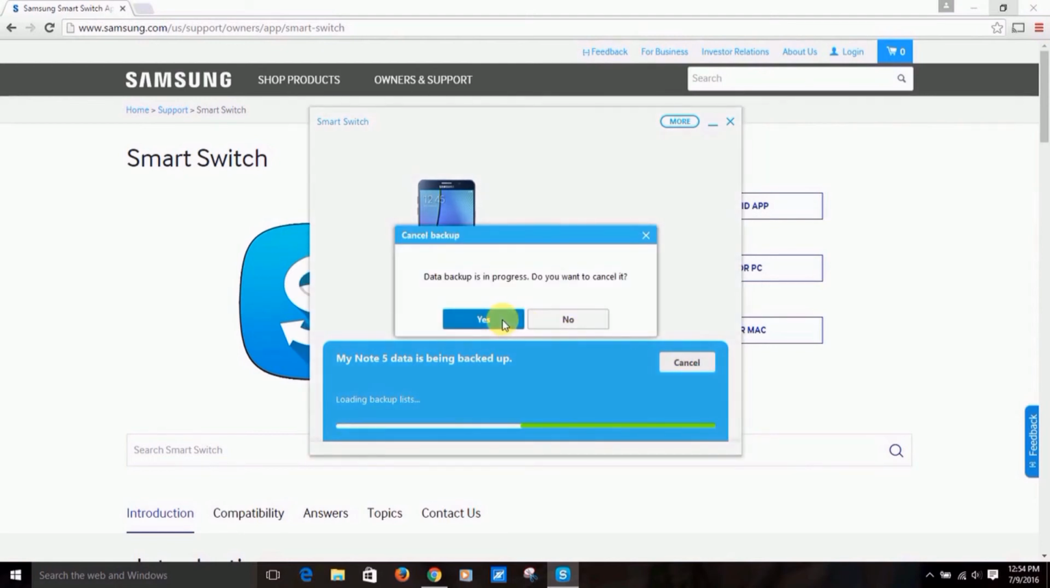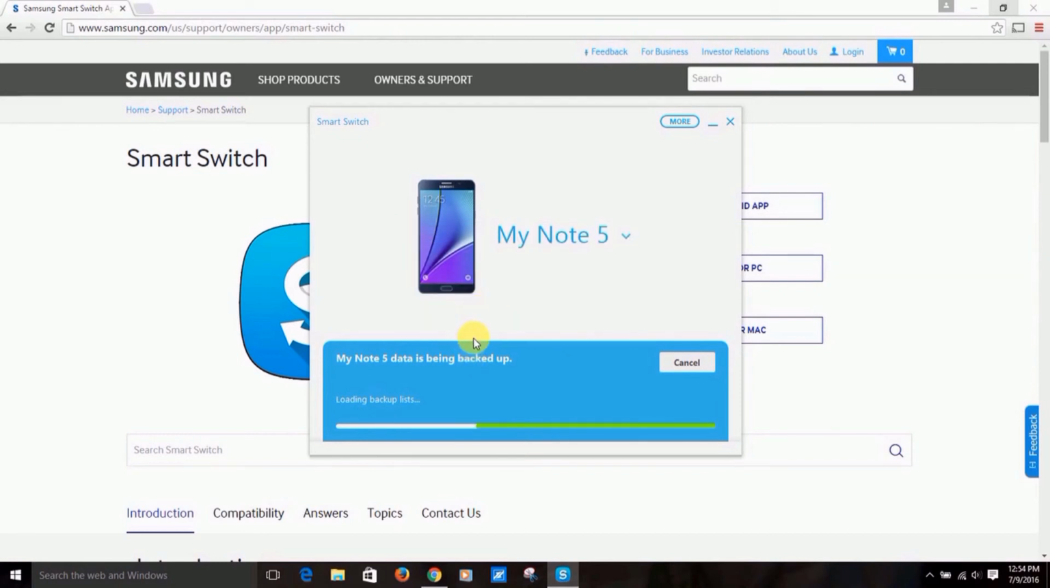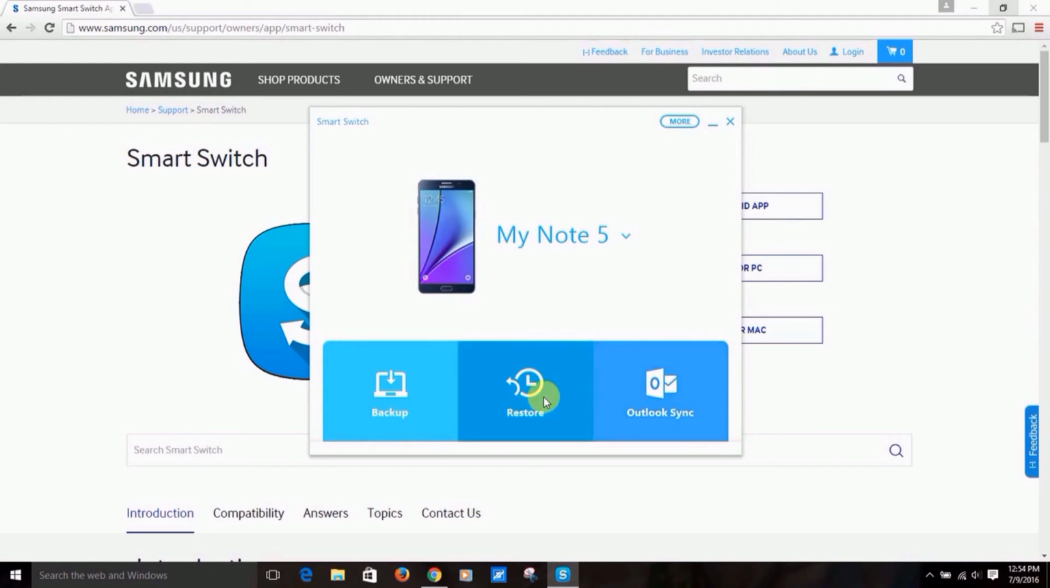And then once that backup has been created, all you will need to do is just go ahead and click on restore. And then you're presented with options on what to restore, such as applications, photos, or contacts, etc. And that's it, pretty simple process.